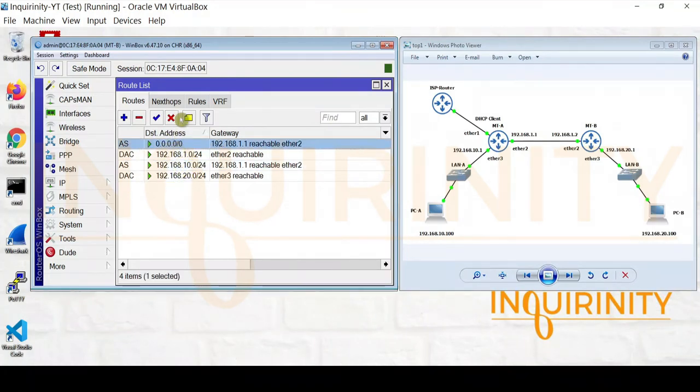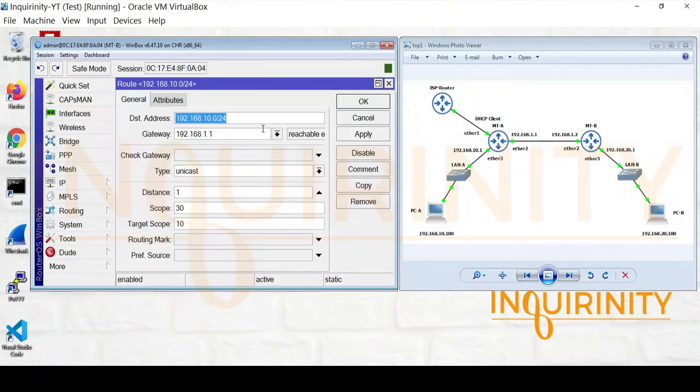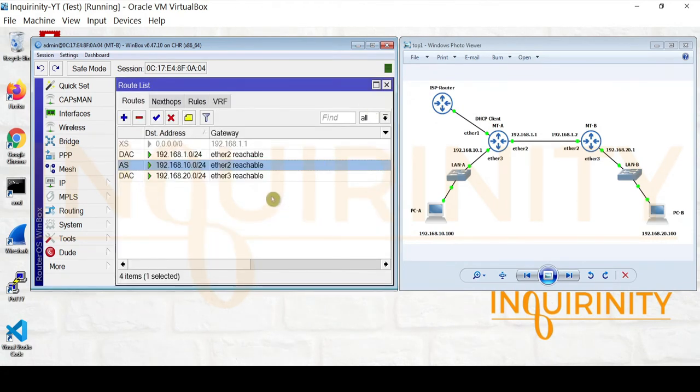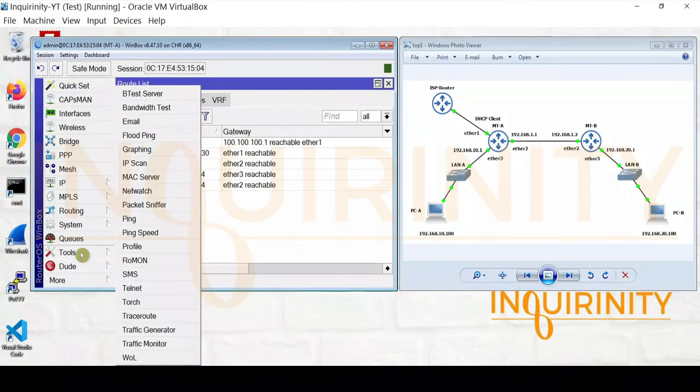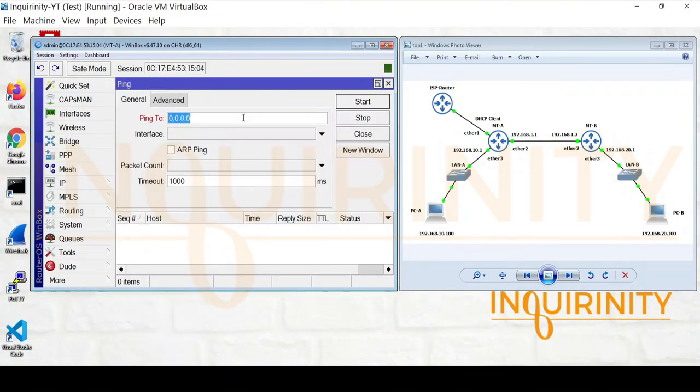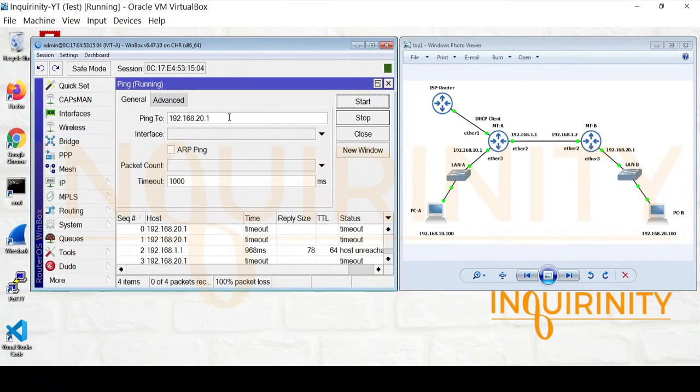But this time we'll disable this for now. So let's change it to ether2 and let's see the effect. Okay, let's try tools ping and let's ping 192.168.20.1. Click start and there is no reply, and obviously 100. Now there is no reply.